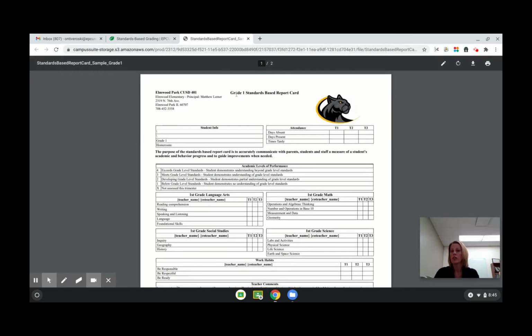Your students will say grade 1 or kindergarten through 5th grade, whatever grade they're currently in. It will have their mascot in the corner. Up here is traditionally the same student information and their attendance. Here is where we get to be a little different. These are academic levels of performance. So this will no longer be letter grades, but numbers. And it tells you what a 4 is, what a 3 is, what a 2 is, and what a 1 is.